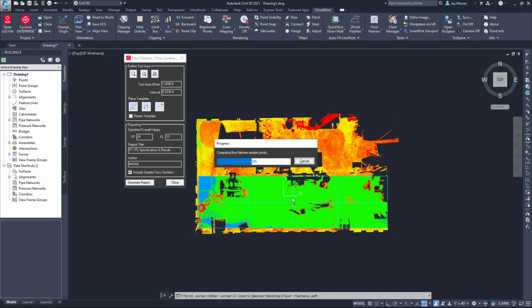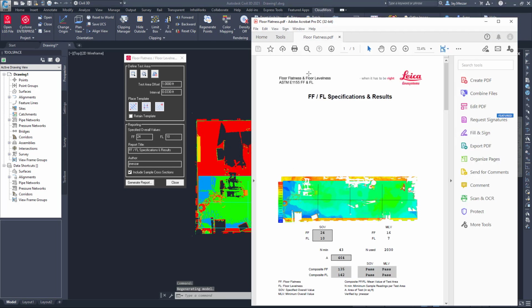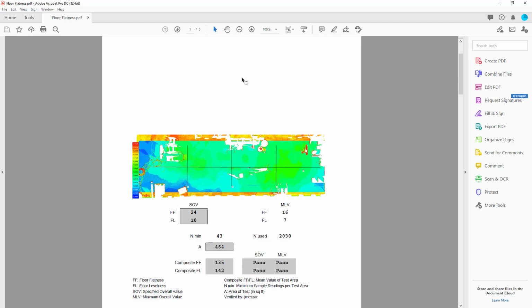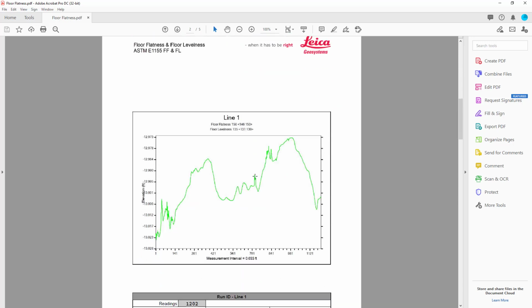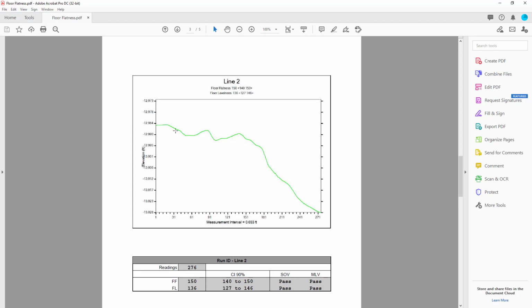As the command runs computing the floor flatness, it will finish and bring up a PDF of this report. As I scroll down through the report, we can see my floor passes the ASTM floor flatness. We see the profile which runs along the center of the floor, and then of course cross sections that run the width of the floor.